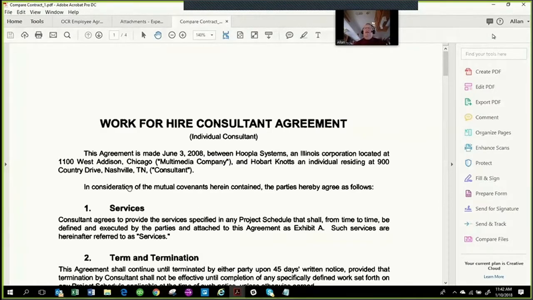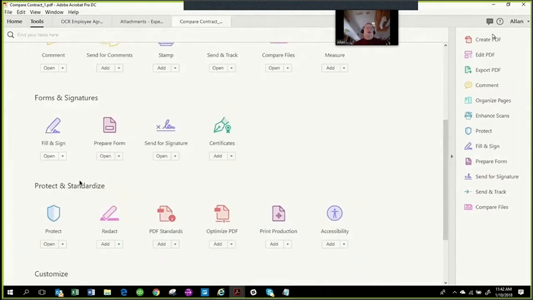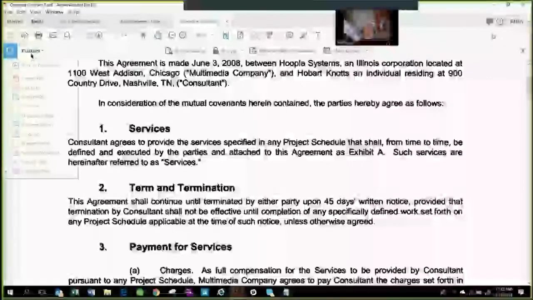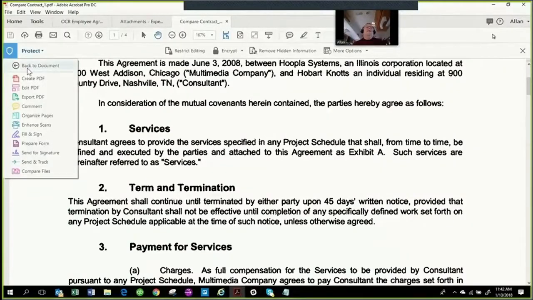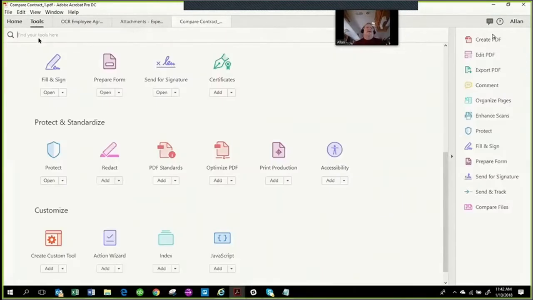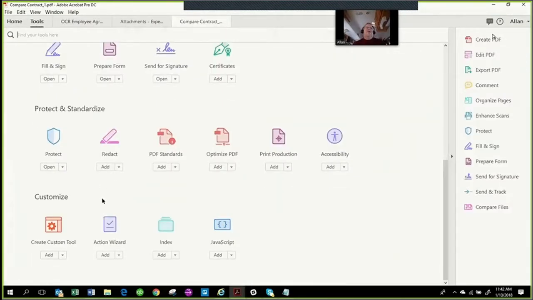Look at that. This one was definitely scanned. It's a nice scan, but let's still look at tools, and we're going to go down here to protect, and I'm going to go back to my tools menu. I like that better, because down here has them broken down, redact. So we're going to go to redact.